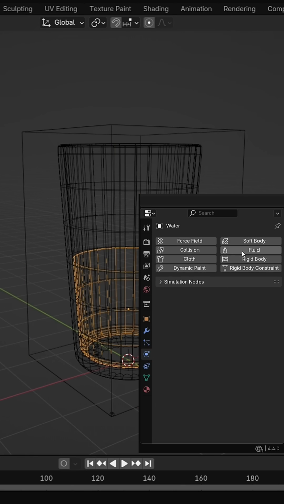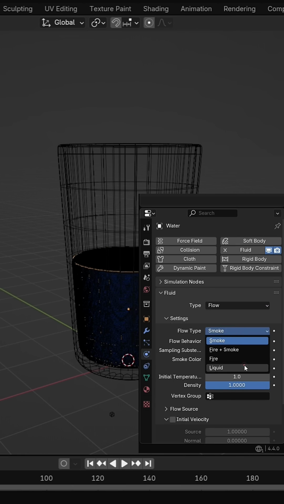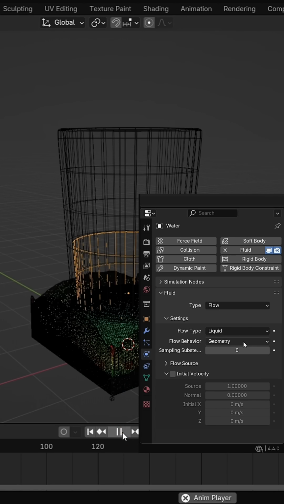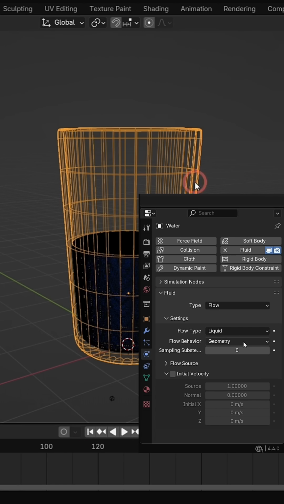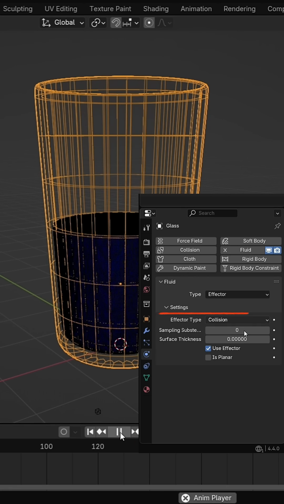Make the water mesh a flow object. Set the flow type to liquid and the flow behavior to geometry. Set the glass as a collision effector. This will allow the liquid to stay inside the glass.